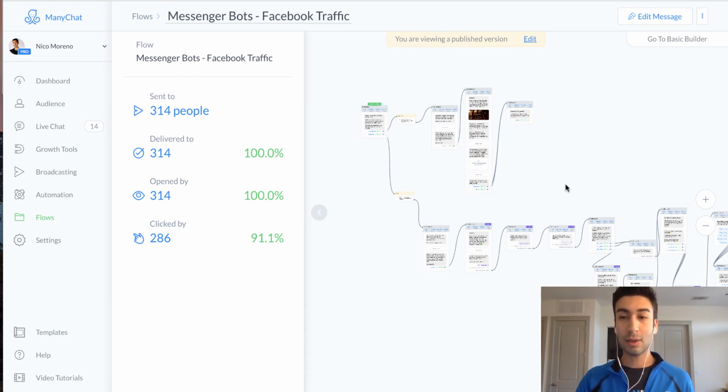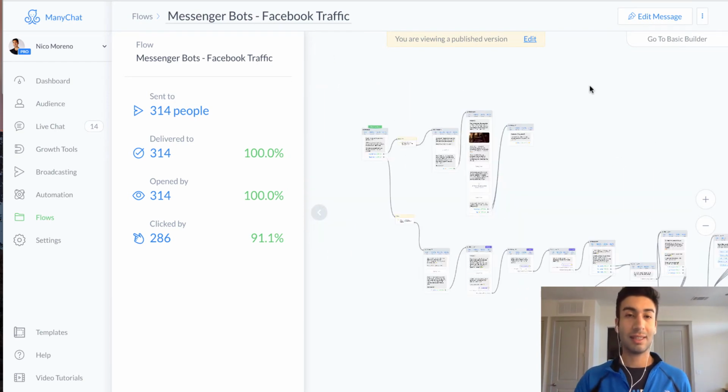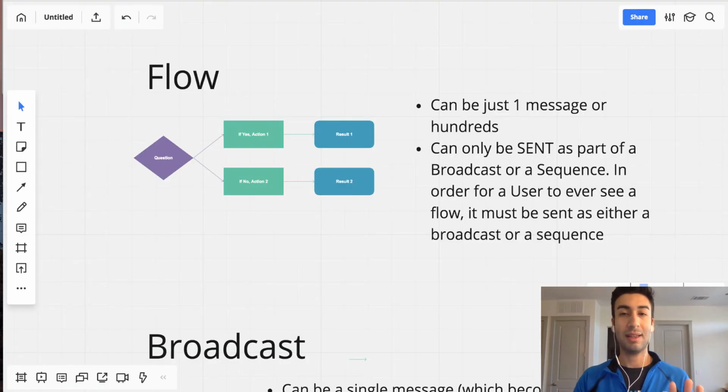So again, this whole entire thing is one flow. Now the only time we would ever see this is if we're inside of our ManyChat account, okay? We would see it labeled as a flow. But in order for any other user to actually see this when interacting with our bot, we would need to send this flow out as a broadcast, or we would need to include this flow as part of a sequence. Hopefully that makes sense for you guys. If that doesn't make sense, just keep watching the video and it'll make more sense by the end.